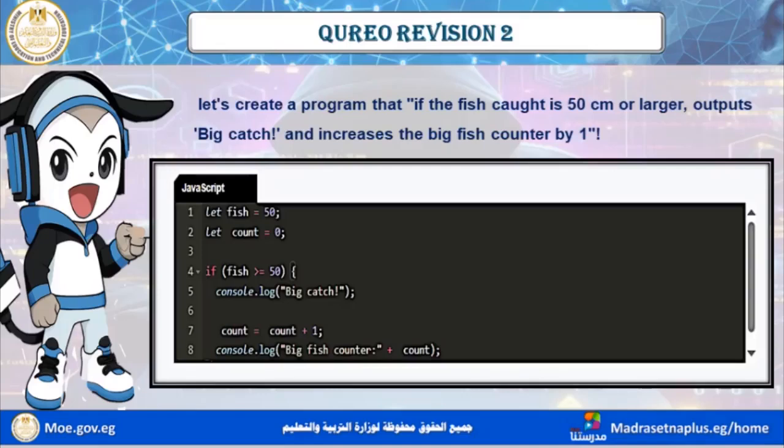If fish is greater than or equal to 50 centimeters here, we have to print or show on screen the word "big catch" and add 1 to the value of count. So we need to write each time "big fish counter" plus the count.